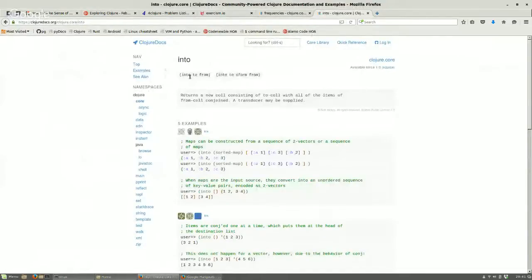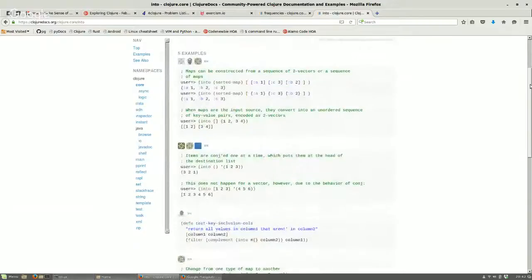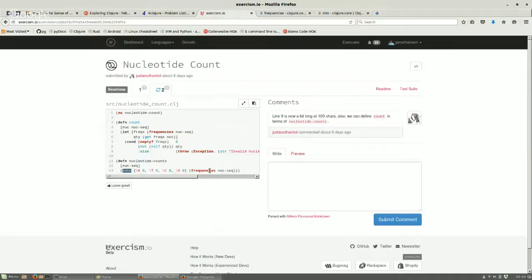Maps can be into from returns a new collection consisting of... I think it dumps one set into another. Okay. So let's go back here. So it dumps.